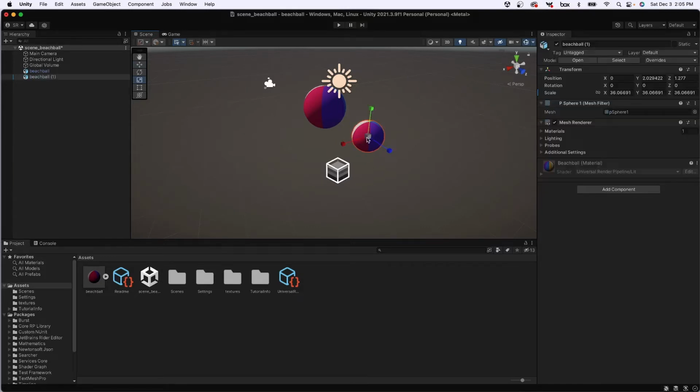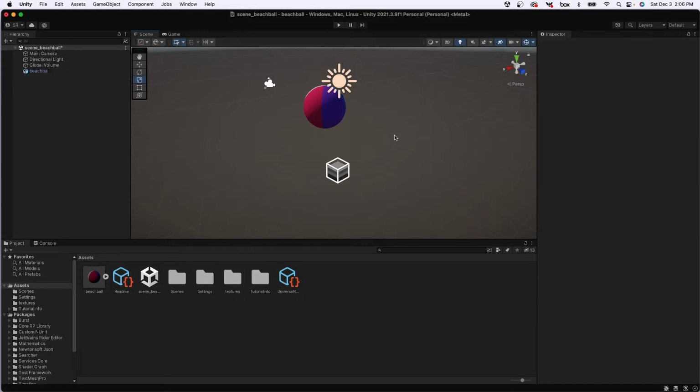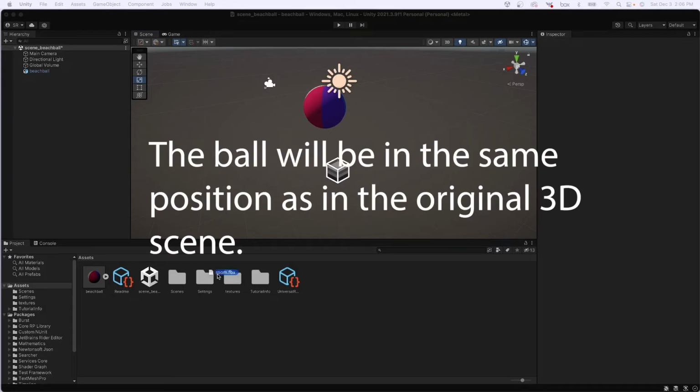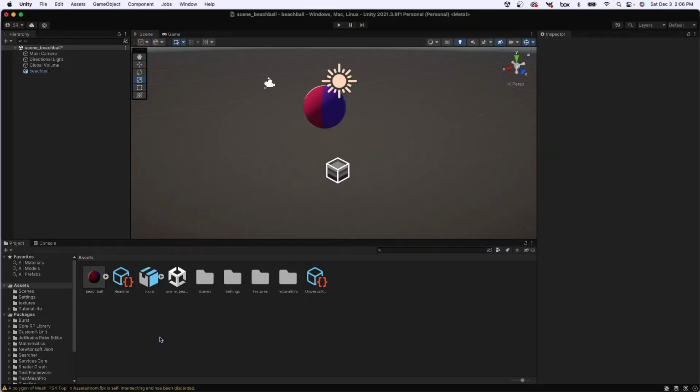To delete an object, select the object and press the delete key on the keyboard. On a Mac, press Command Delete. Great, now that you have an object in the scene, let's import the rest of the scene. And the rest of the scene is the room. Clicking and dragging right here into the assets area.